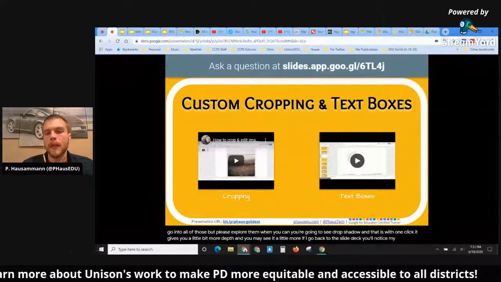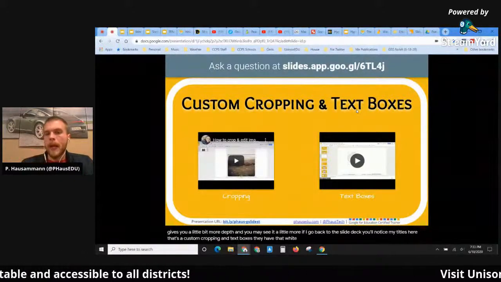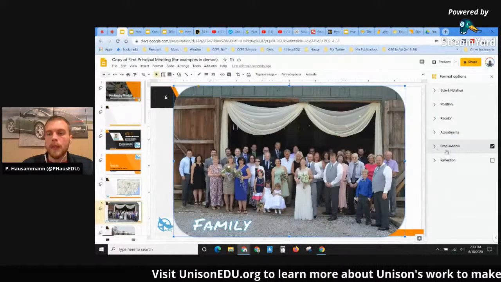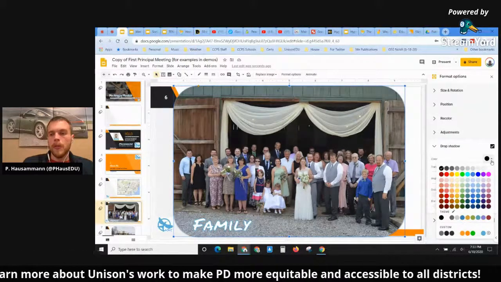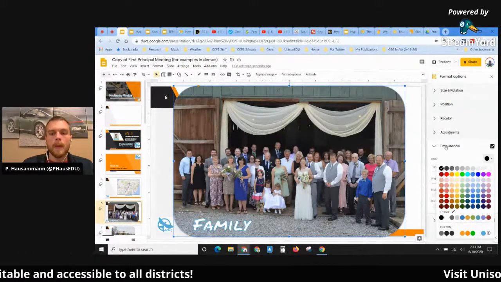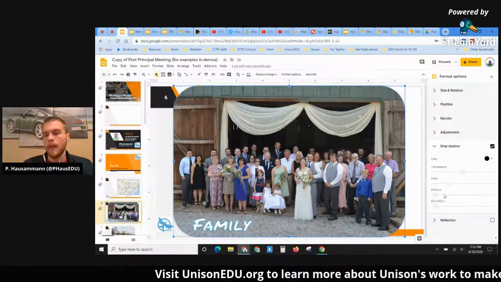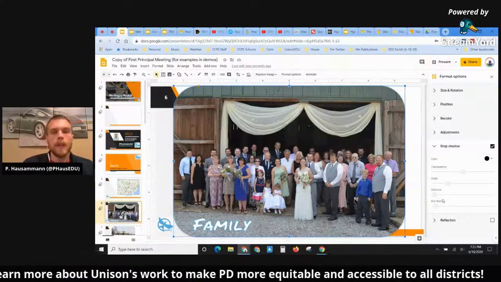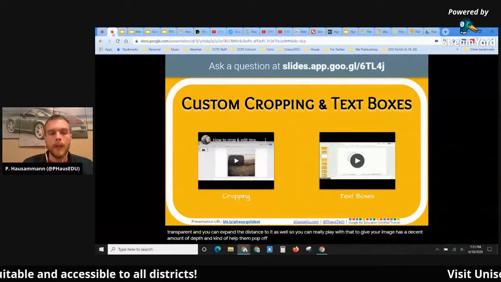You'll notice my titles here that say custom cropping and text boxes. They have that white backdrop behind them, and that was done by going into the drop shadow and then expanding the caret next to it and changing the color. So you can set it to any of these colors, or you could custom code that drop shadow color if you want. And then you'll notice you can actually make it more or less transparent, and you can expand the distance to it as well. So you can really play with that to give your images a decent amount of depth and kind of help them pop off that page.